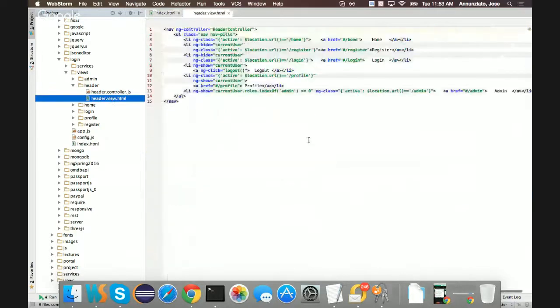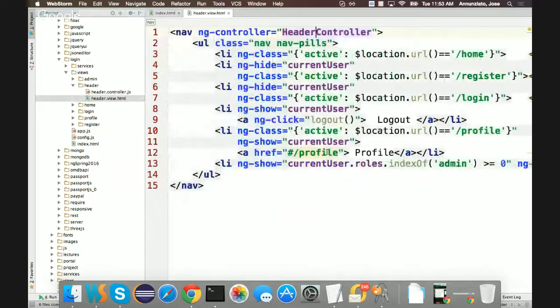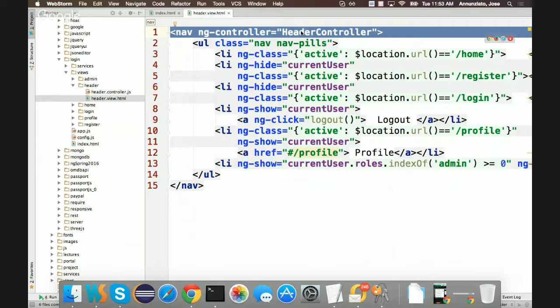There it is. And what it does is that it declares all the links at the top, right? The home link, the register link, the login link, the profile link, the admin link, logout links. They're all up there. Yes? Also, it declares a controller that is going to feed it information that it needs. Okay.